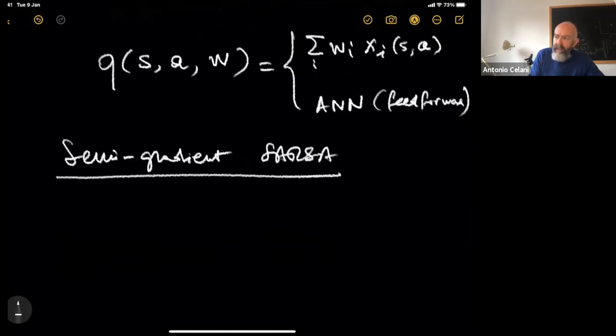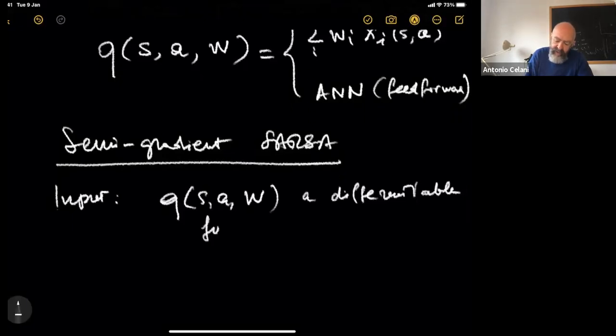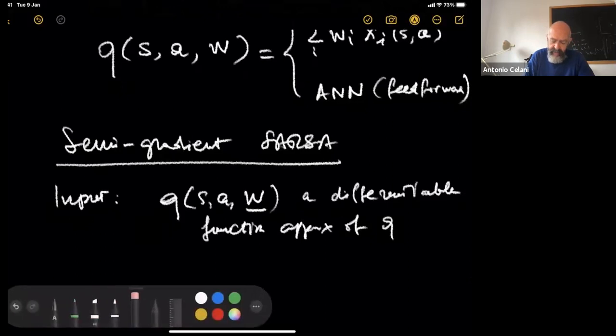So the pseudocode starts as usual, providing some input, and the input is some function. Okay, so this must be differentiable because we want to take derivatives of this function, just like we did for the value function yesterday. A differentiable function approximation of the true Q. Differentiable, I mean, of course, derivative with respect to the parameters. Okay, the states and actions here can, in principle, still be discrete.